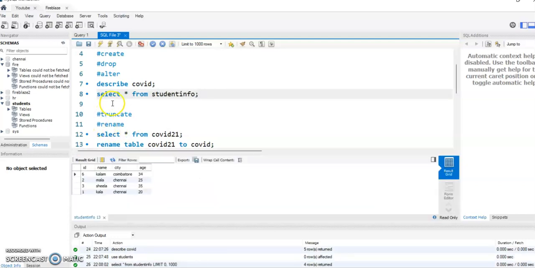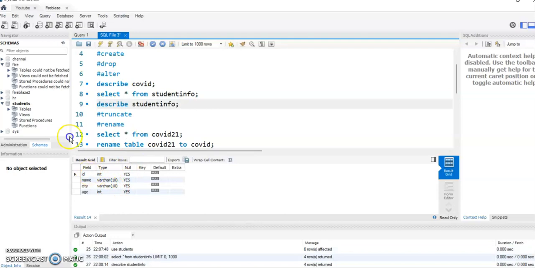So if I want to see the data types of student info, I'm going to give describe student info. This is also a table, so I'm able to get ID is an integer, name is a varchar of 10, city is also varchar 10, age is integer. So where are we going to use this alter? That is the question here.